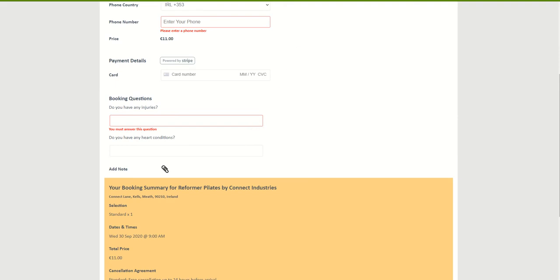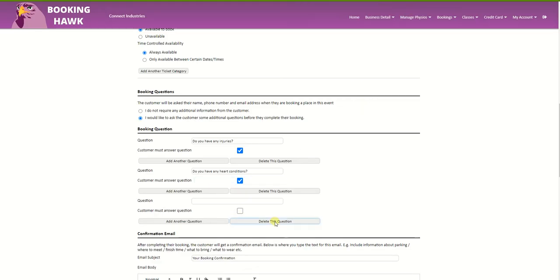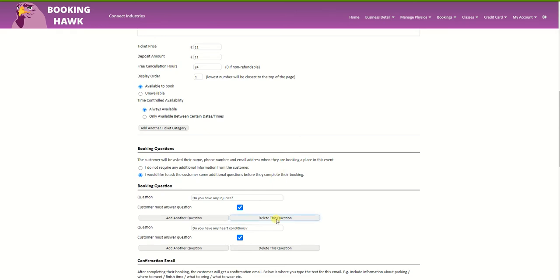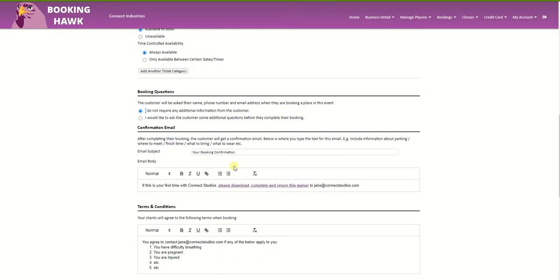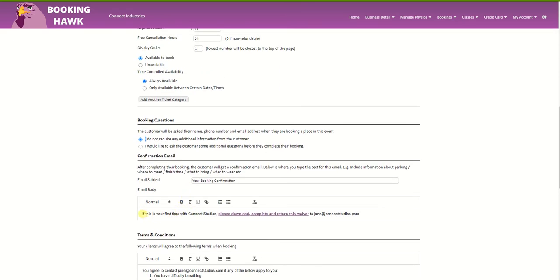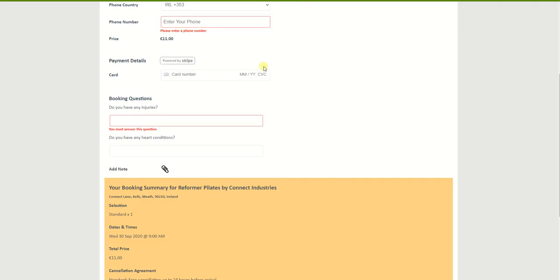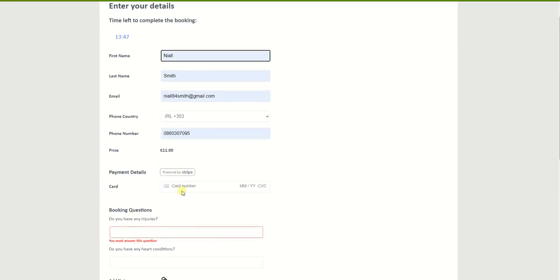The second option we have is more passive. Instead of having the client answer these questions, we will just have the system email them a link to the questionnaire. By default, the system sends a confirmation email when somebody books, and we can put this message in here. So if I save that, and go ahead and make a booking here, you'll see what the confirmation email looks like.